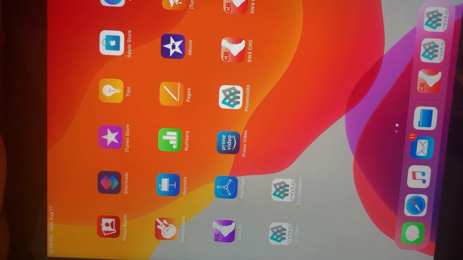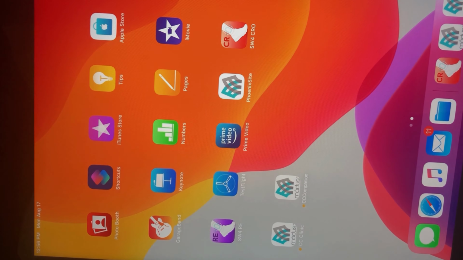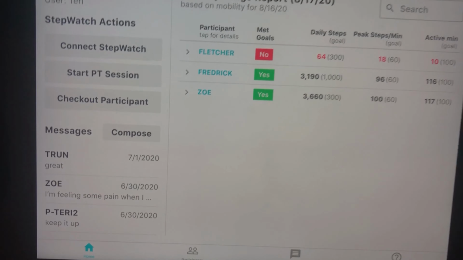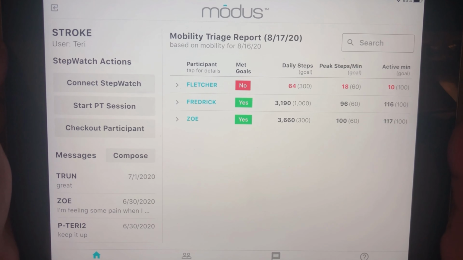Hi, this is a high-level overview of our newest software called Clinical Care. First, we open the Clinical Care app, and this shows our mobility triage report.